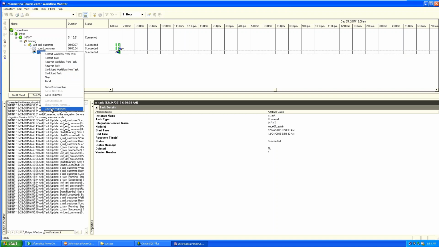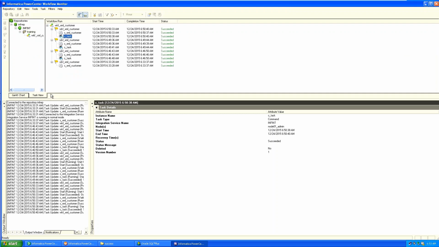Just click on task view. Go to task view, it is there, right? Come down. Go to task view. Yes. Every time it is succeeding, right? But it should pick. One second.